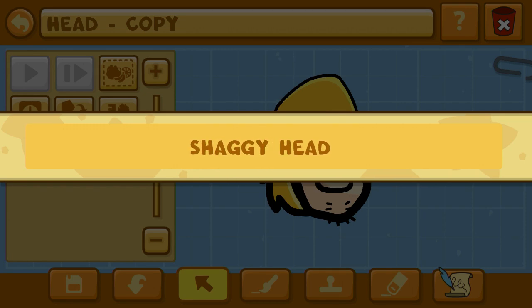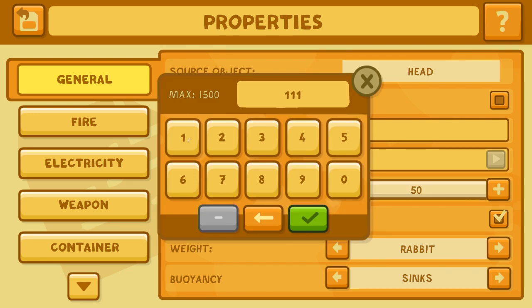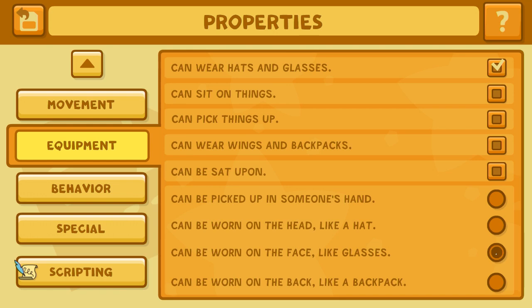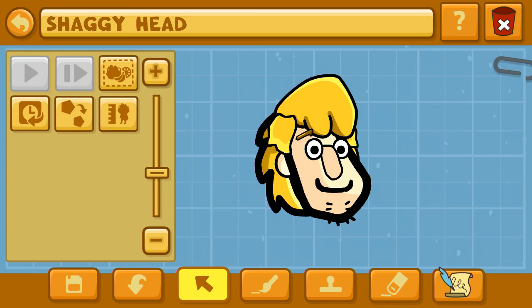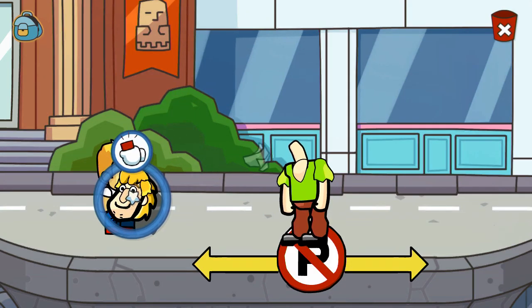Now, anytime you create a head and a body separately in this game, it's because there's a limit to how many stamps you can put on any one created object, so this allows us to bypass that stamp limitation. You'll just need to script your head object under the equipment tab in the properties editor to be worn on the face like glasses. Fill in that circle near the bottom of the screen, and you'll be good to go.